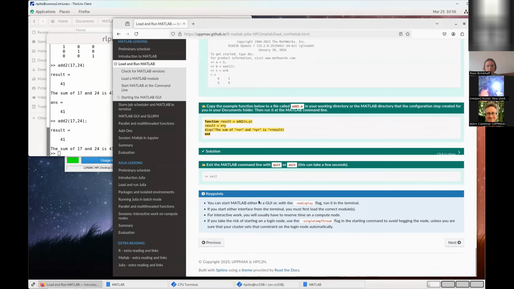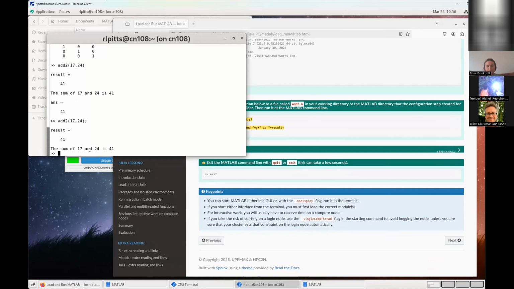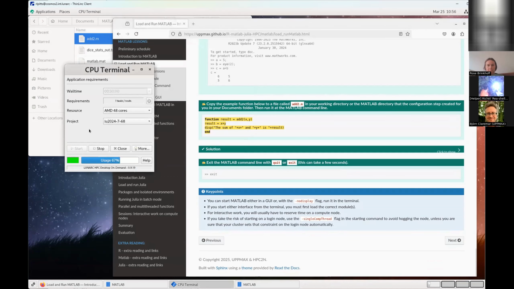And now if you're at the Matlab command line and you want to get out of it, you just type exit. It'll take a couple of minutes, but it'll leave. And if I close this terminal, it might take a few minutes for this to stop, but that's okay.